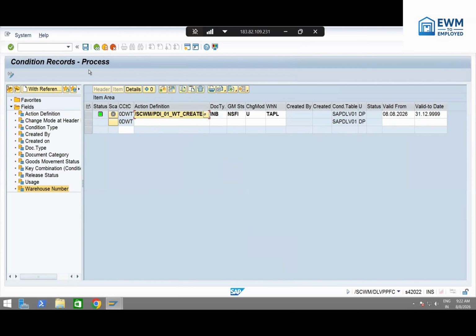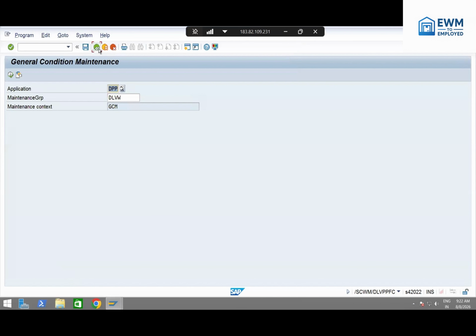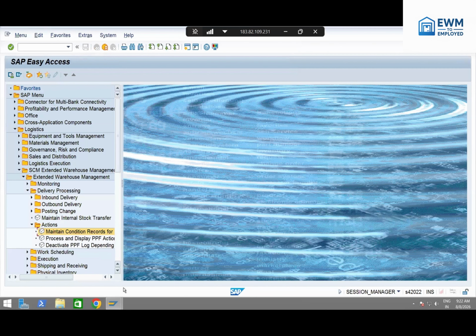Now, if I try to save it, it will not take it here, because we all know this is a manual config. This is a cutover activity. Clear? Understood? Any doubts?